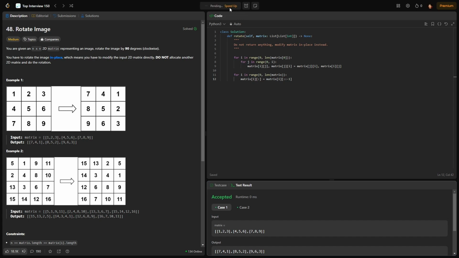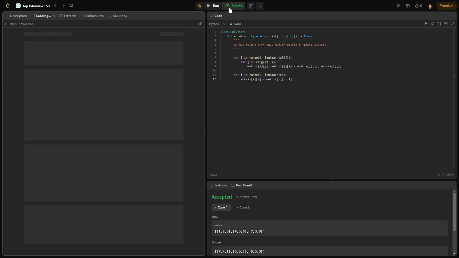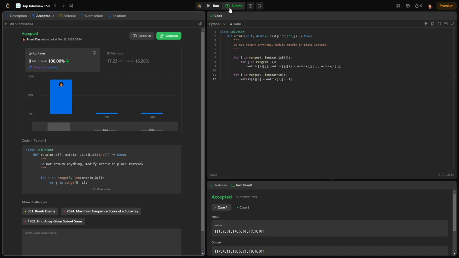If I look at the time complexity, it would be big O of n squared, something like that. It would be very efficient. As you can see, it is beating 100% of the submissions, and our code is extremely efficient in this regard. And our memory is also pretty good.